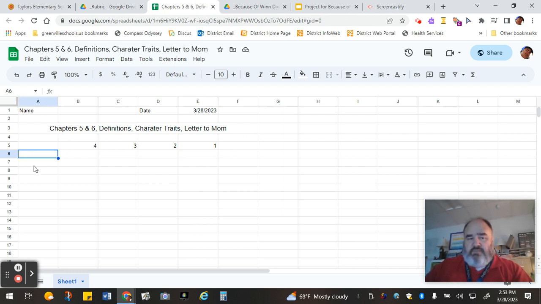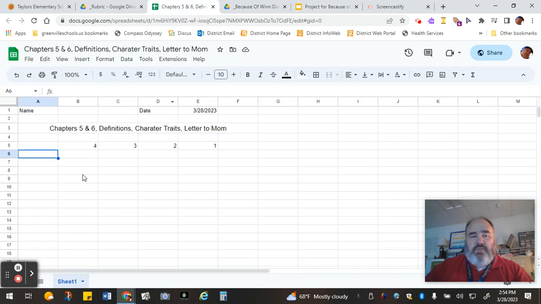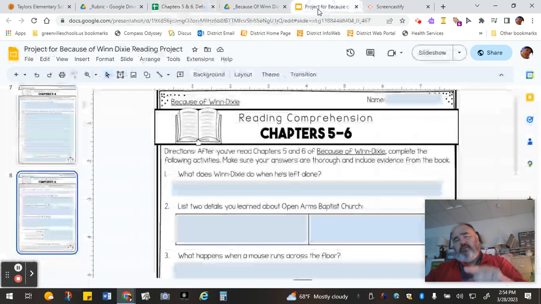On this side, I want to label question 1, what does Winn-Dixie do when he's left alone? I'm breaking the question down, as this is basically just to remind me what the question is so I don't have to keep going back to the project.